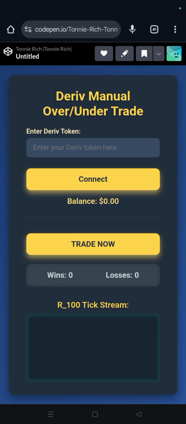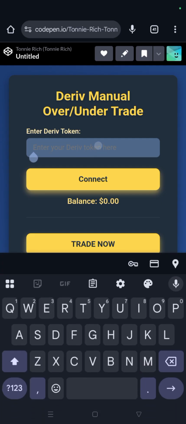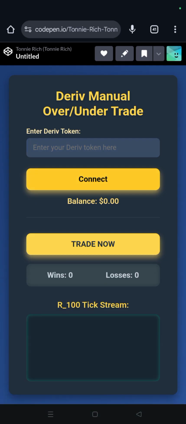Let me just explain that. It will appear like this. Do you see how it has appeared, very smart? You can just press your tokens here and then you connect and you trade. So you can see how it appears very well.